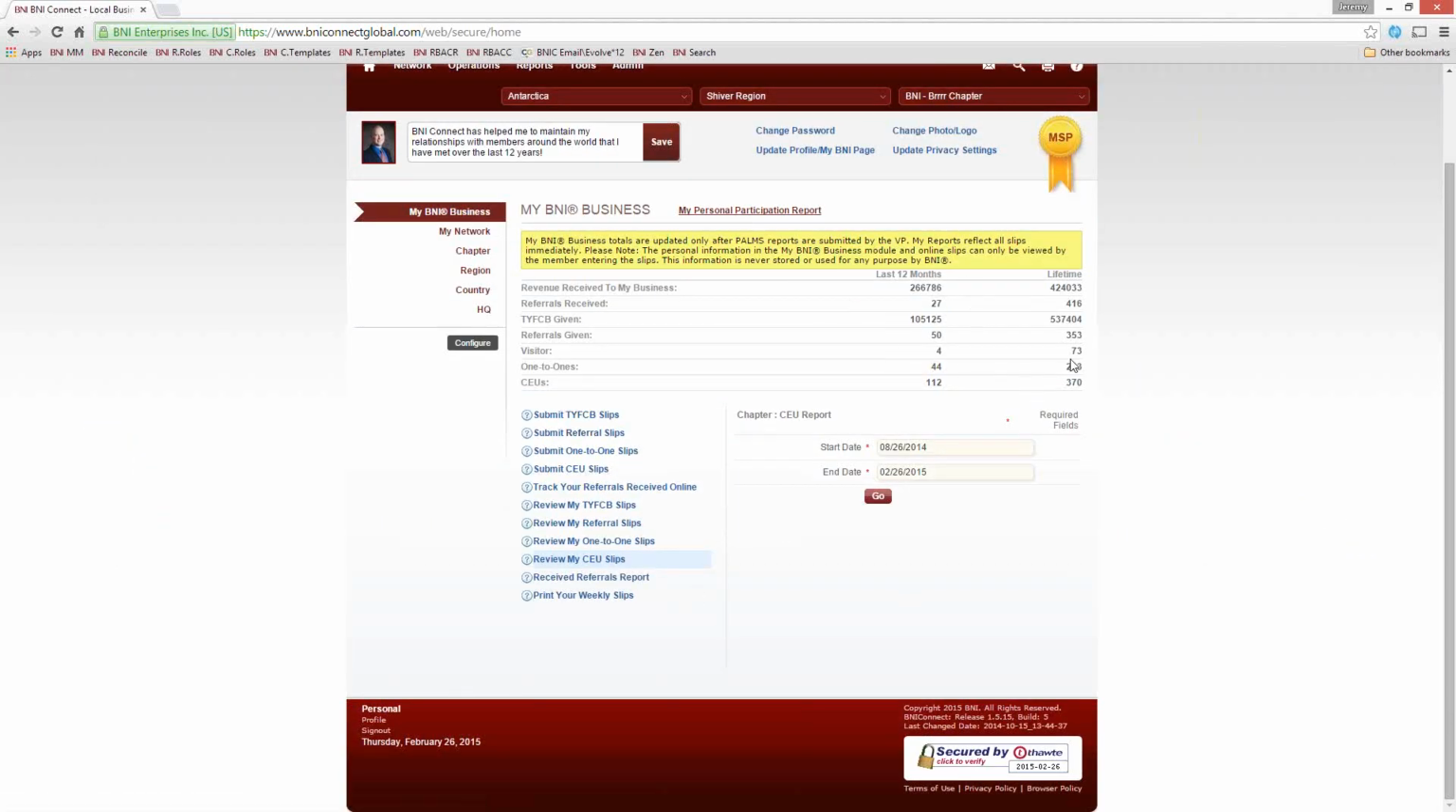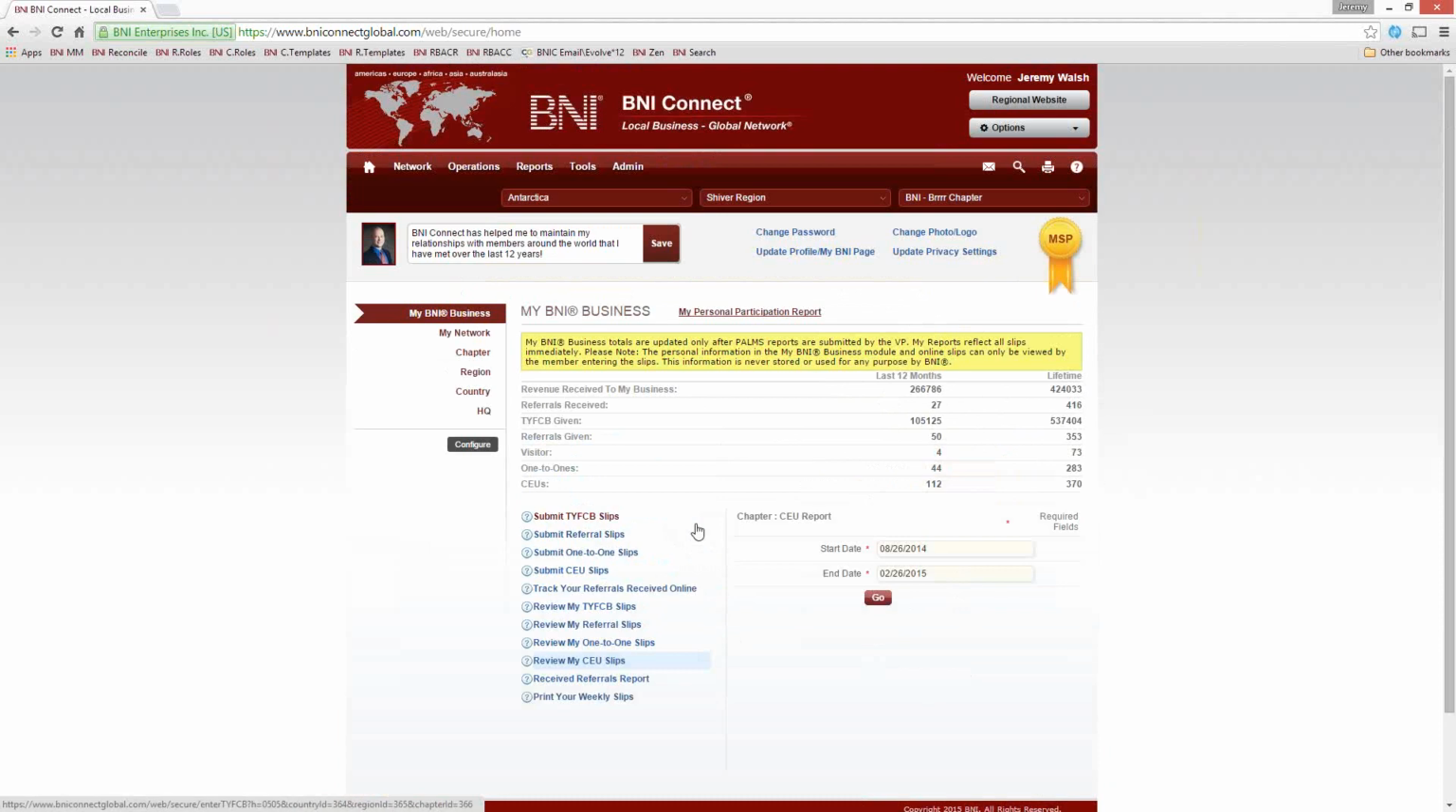Only after the chapter meeting will these numbers up here change. These numbers are the official POMS reports. So my CEUs did not increment yet. They will increment after the POMS is submitted on a weekly basis. So that's very important to know when members get kind of confused about that. To make sure it's submitted, have them check their Review My Slips report. And if it's there, it'll be there when you do your weekly submission.